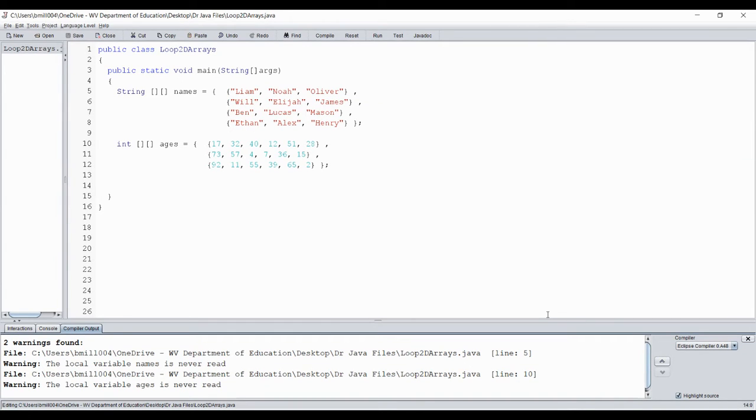Okay, we're going to do a couple loops through our 2D arrays to print all of our 2D arrays, and then I'll do another video where we'll write a couple algorithms going through our 2D arrays. Okay, I've got two-dimensional arrays up here, names and ages. So let's explore our length method to see what it will yield us.